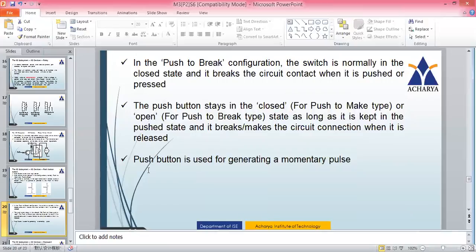The push button is usually used for generating a momentary pulse. It is widely used for momentary pulses. You can think of the torches. This is the best example.